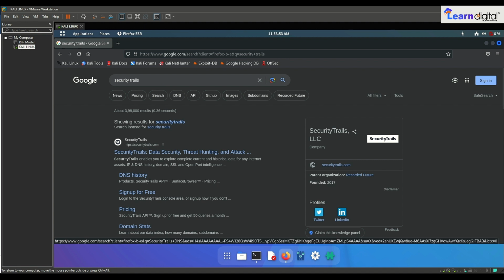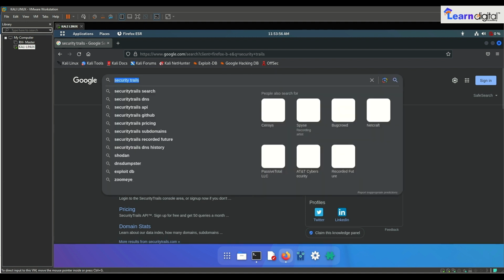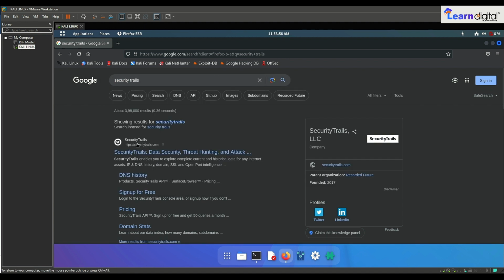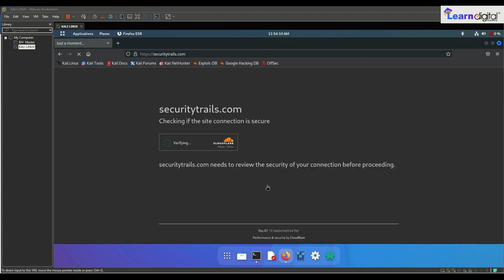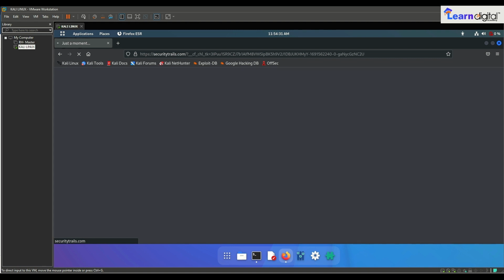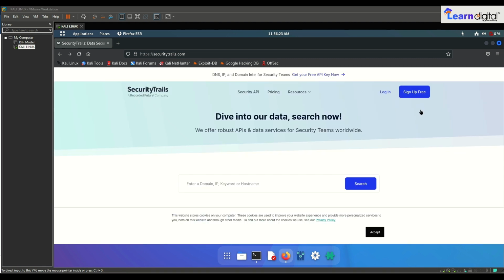So here I just typed SecurityTrails on Google and you can go to their website. So I'm just going to the website. Again, it is reviewing the security of our connection before proceeding. Verify human, success, proceeding, it's done. Okay, so it looks like we don't require sign up for free. So let me try to type certifiedhacker.com and I will hit enter.